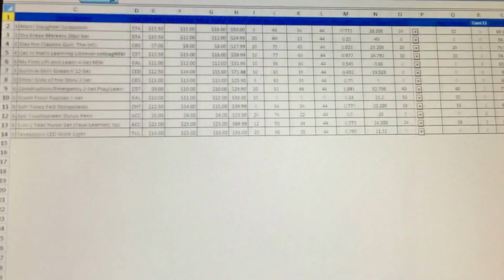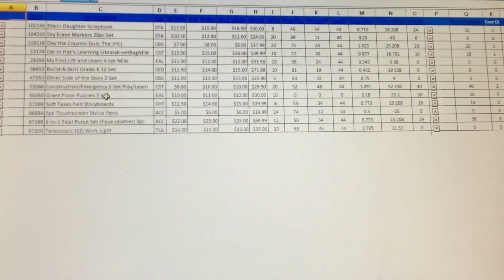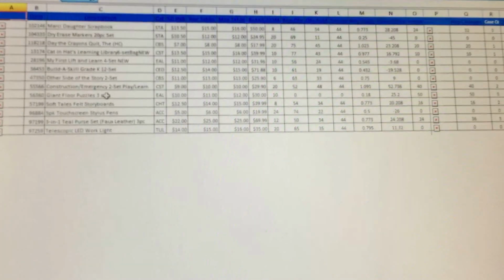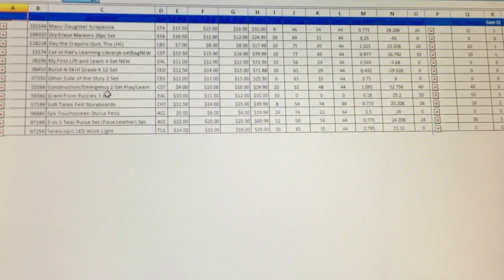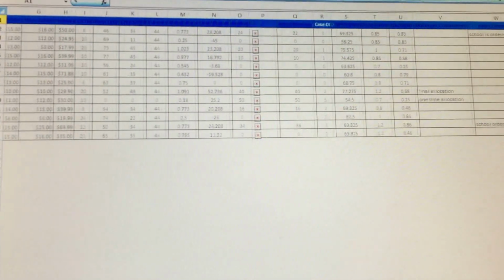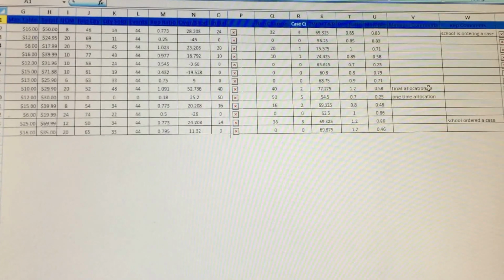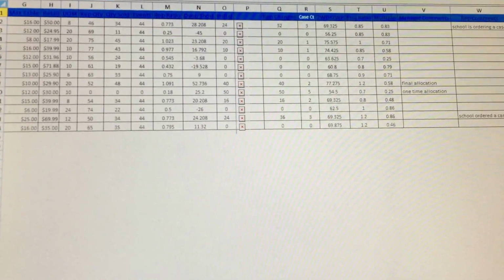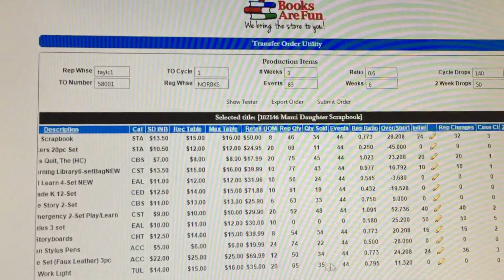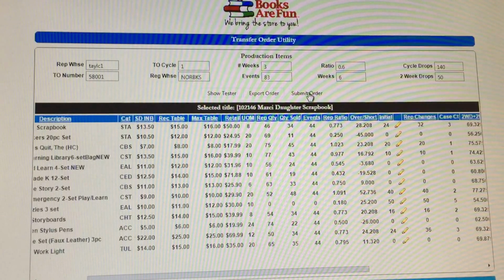Let's say next week you have a question about a particular title, such as Giant Floor Puzzles, which was a one-time allocation, and you couldn't remember why, or you lost your note. Here, you have this for reference. You can just open up your spreadsheet and check out the comments if you need to. So that's exporting the order. And once you do that, you just click submit order, and then you're done.